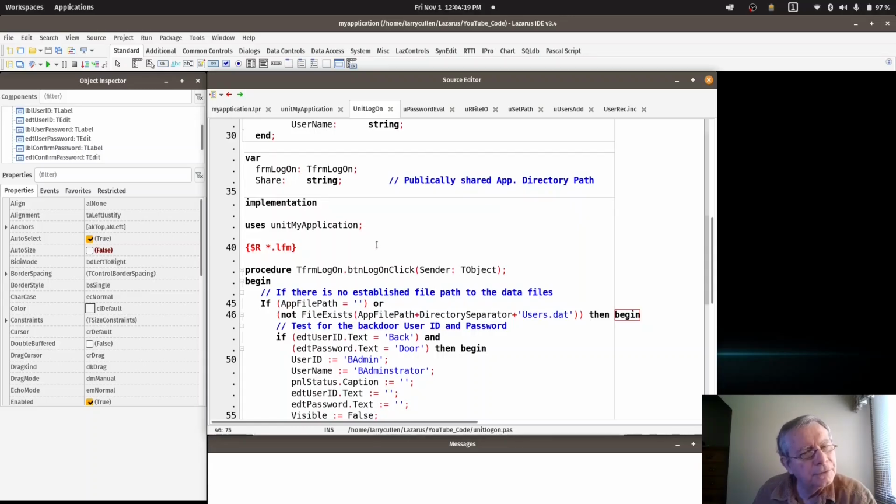I think we're going to close it for today. We've done pretty much a lot already. So the next time we come back, we're going to flesh out the rest of this logon procedure so that it now reads the file, and you actually do a real logon. It actually uses the user dat file to log you on.